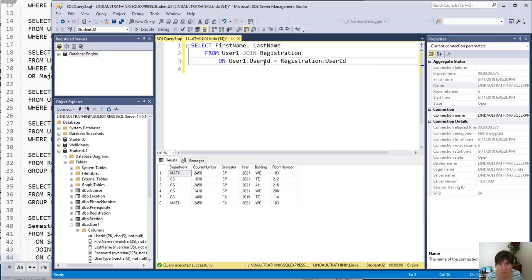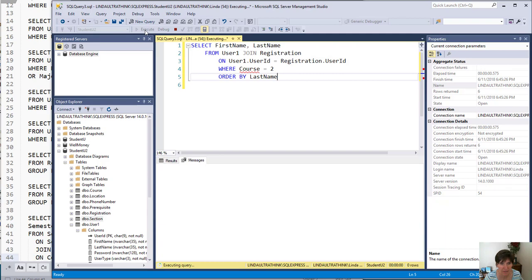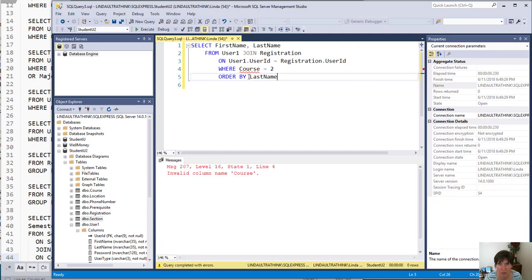And now we want to specify which course. Here we're going to do it where course is equal to 2. And let's go ahead and order by last name. And execute that. Oh, and look, it doesn't know what course is. So we want it where course is equal to 2.